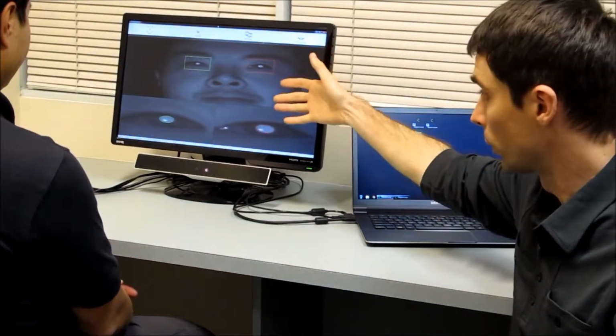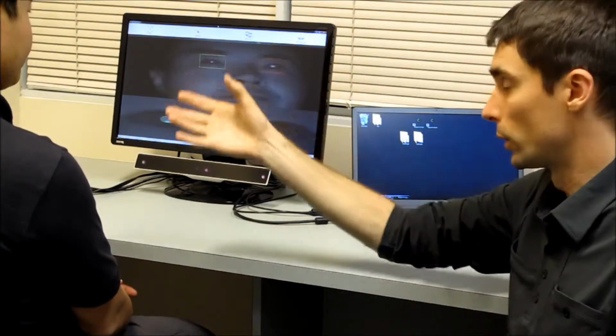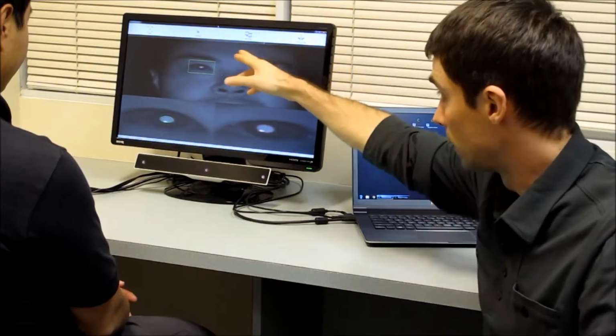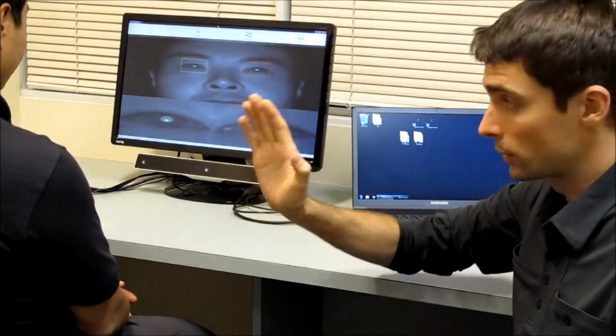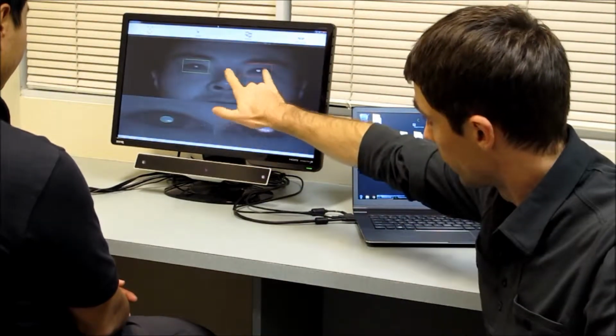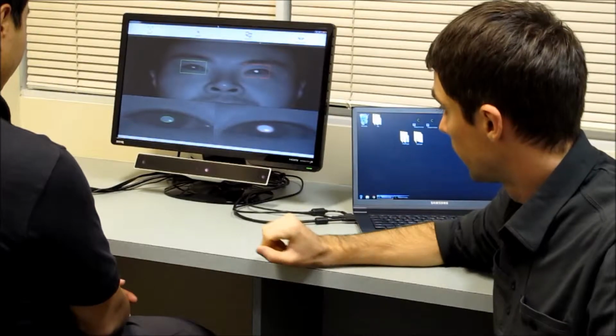And it's really important to show them what's going on, and it gives them an idea of what the field of view is, what the range of motion is. We have a depth measure which gives you the depth of focus, the ideal depth of focus. So we can see here that the eyes are being tracked really well, the pupil and glints are being tracked.